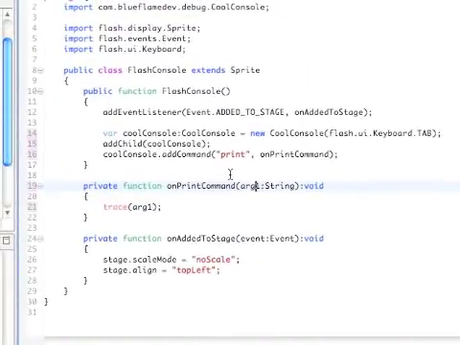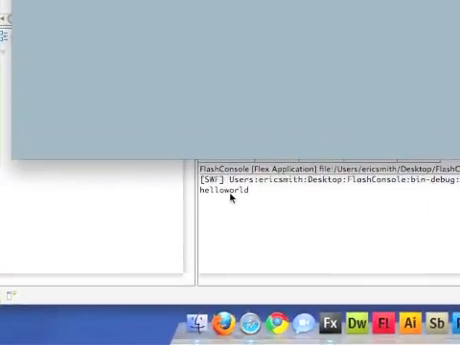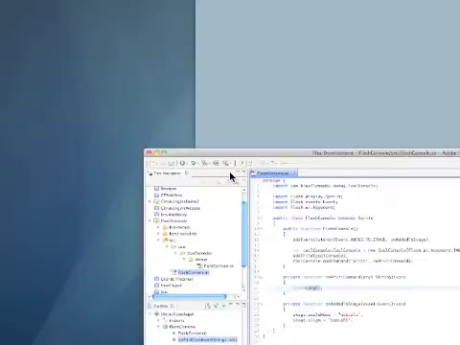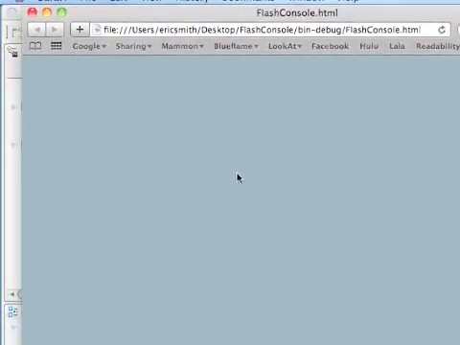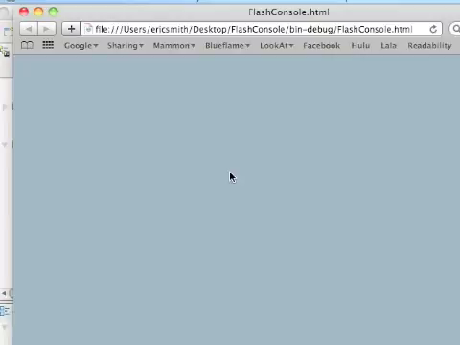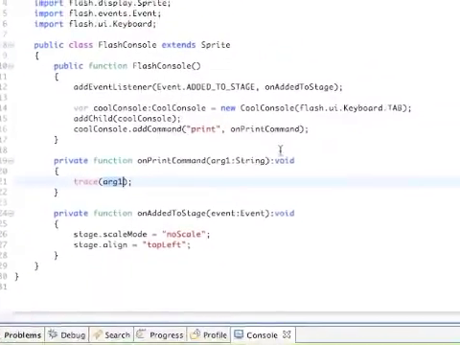So now that I have the print command set up, I will publish this and show you here. So I'll bring up the console with tab, and then I'll type print, and then I'll say something like hello world. And as soon as I do that, you can see down here, hello world traces out, which is what I asked it to do right here. So let me go back to the Flash console here, and you can see I hit tab to open it up, and then I hit the up key to see my past history, and then I can change this to something else. So now, hello world and something else comes out. So you can see how this can be very useful.